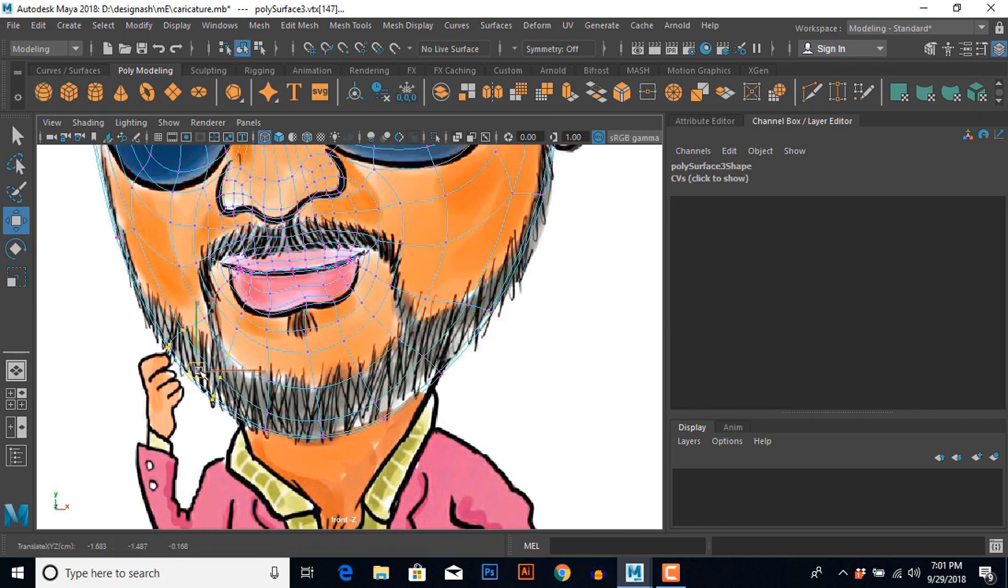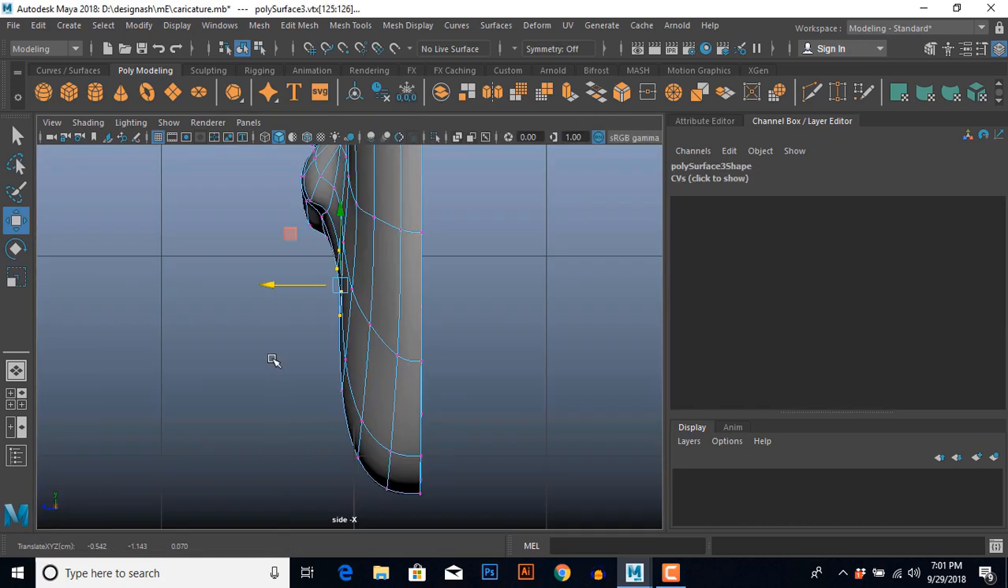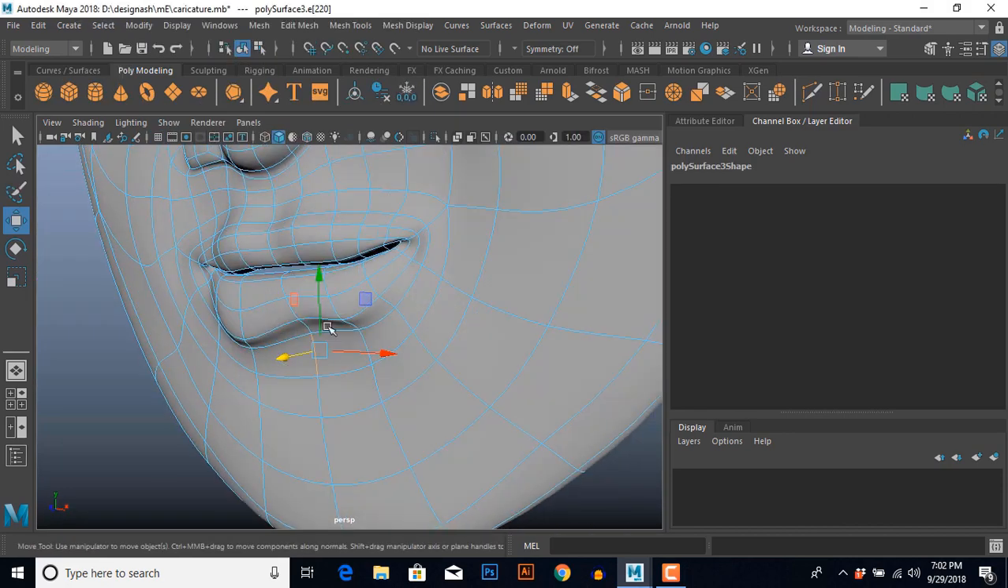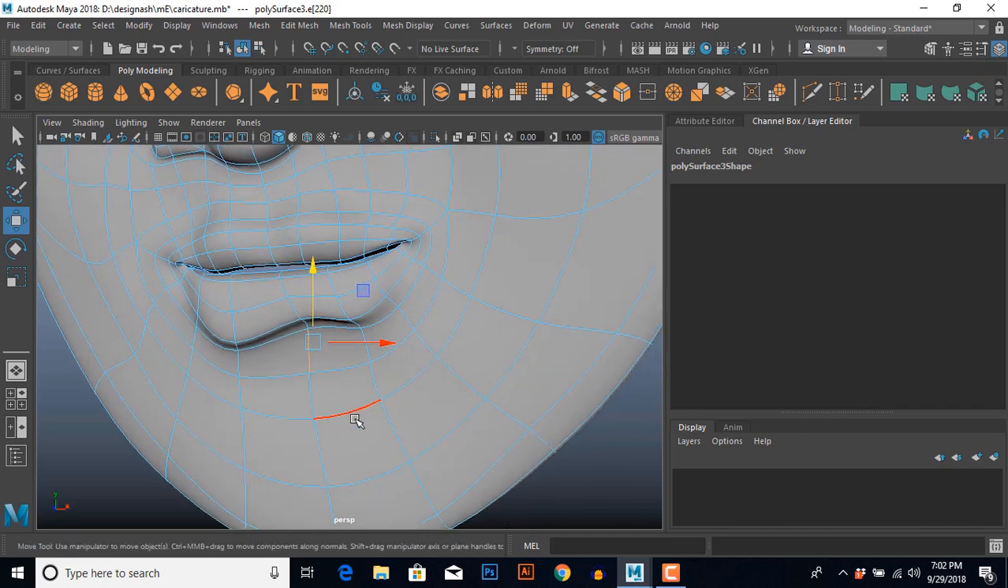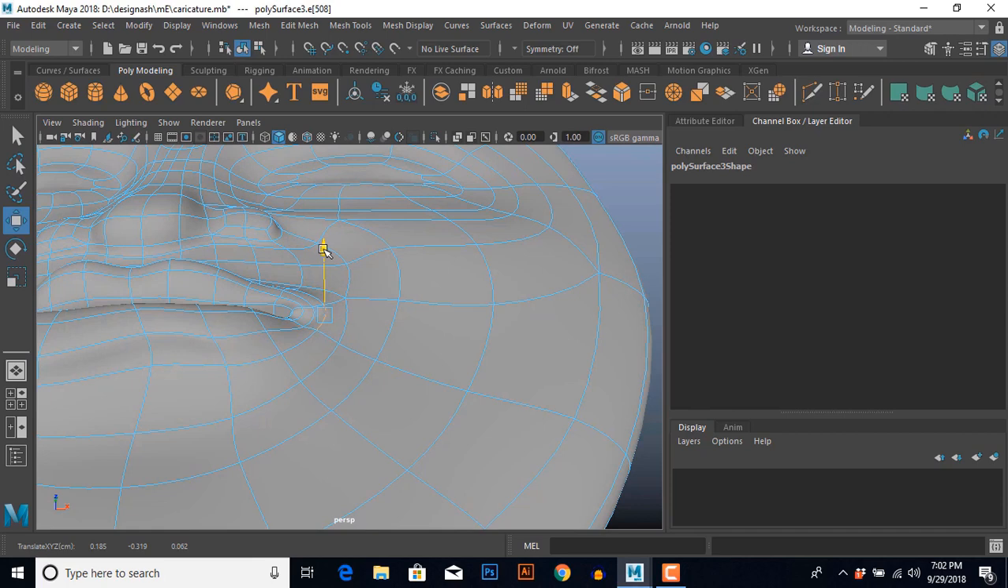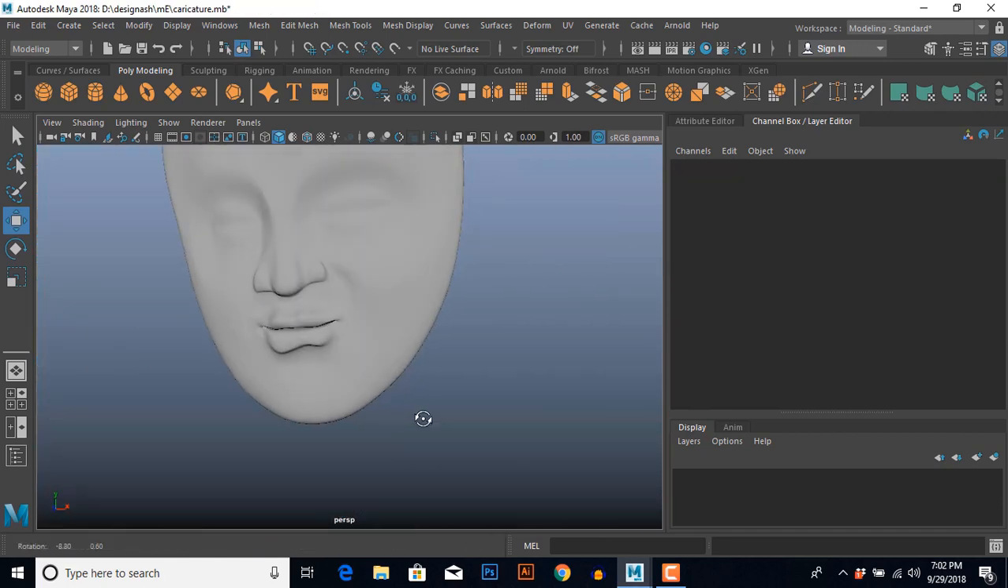So go to vertex mode, and from side view we need to adjust the shape like this, as this area needs to be fixed like this. From perspective view you can do it also. Shapes now looking better.